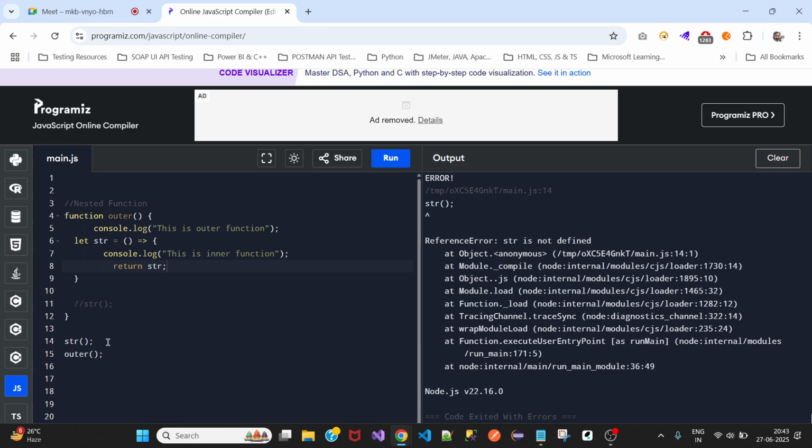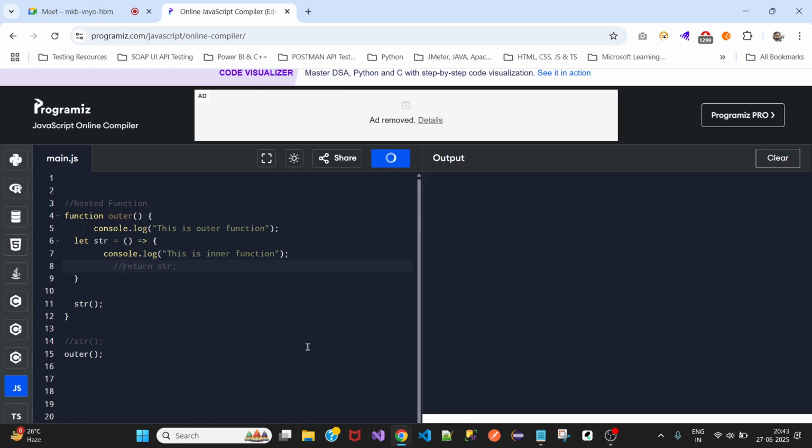So whenever you're creating a nested function, the child function should always be called inside the parent function only. And when we run this, see what happens. First, it is calling the outer function code. I mean, the parent function is printed first, then the child function is printed.